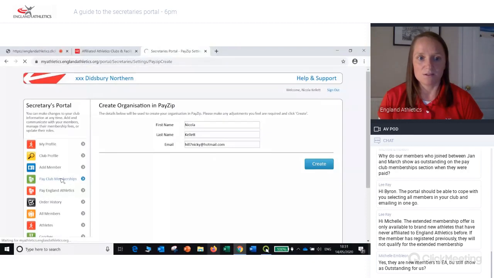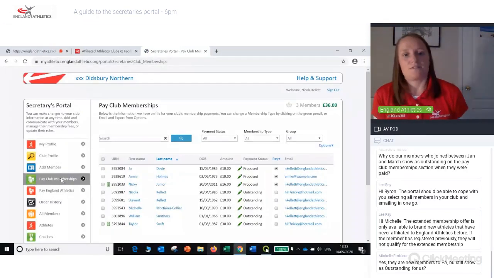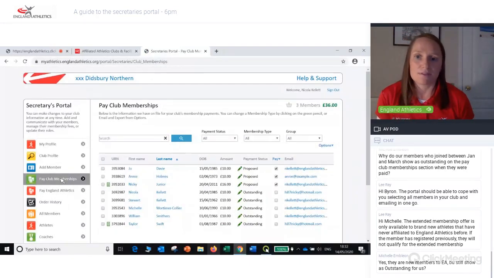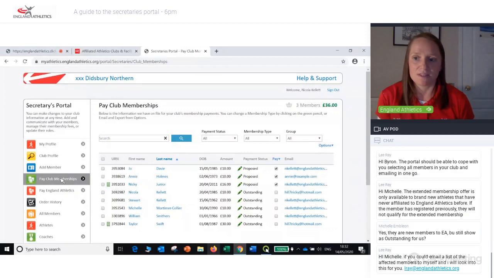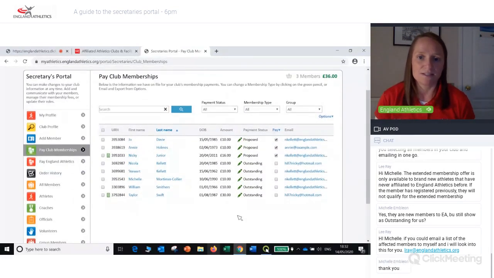Just take you back to the Pay Club membership screen while I talk through how the online payments work with PayZip. So once you've set up your club with a PayZip account, you can then send online payment requests to all of your members, regardless of whether they are competitive athletes and runners or not. And you can choose, regardless of the membership type, if it includes the England Athletics registration fee, or if it doesn't, you can still use PayZip to send online payment requests to your members.